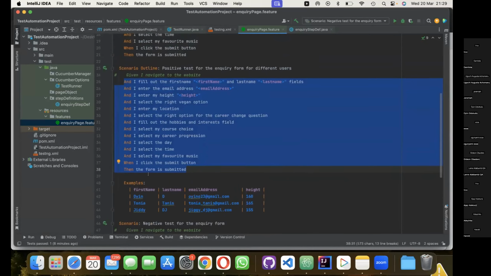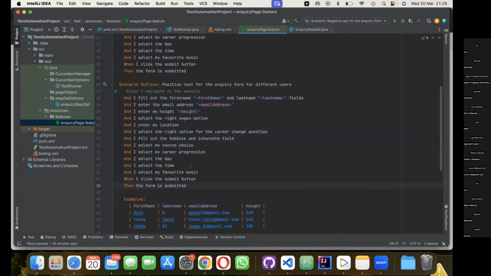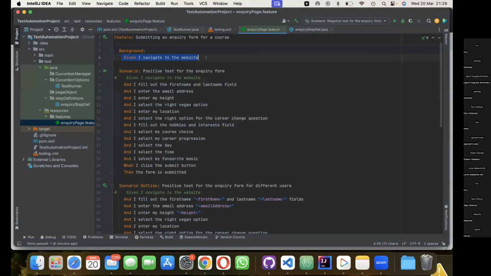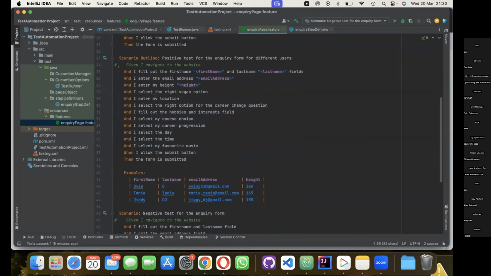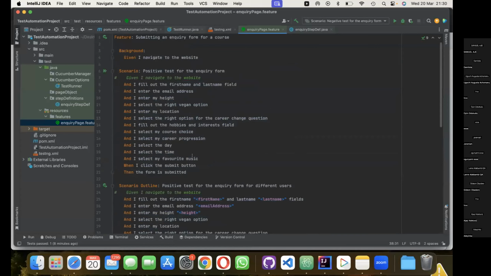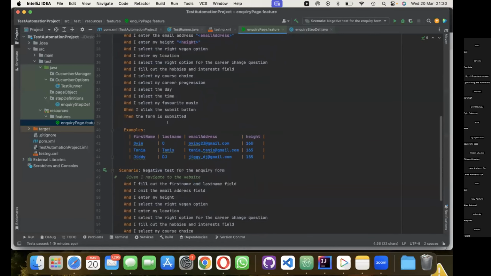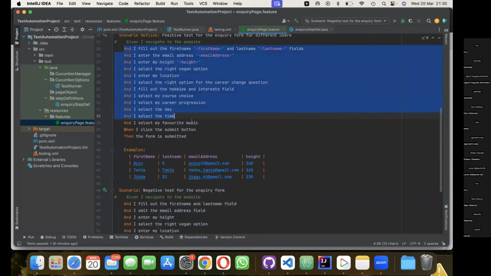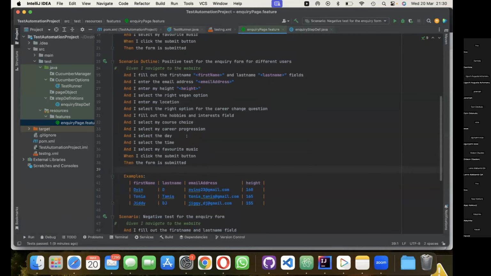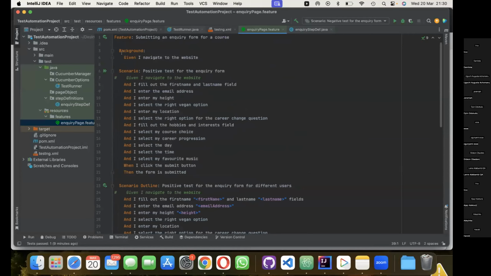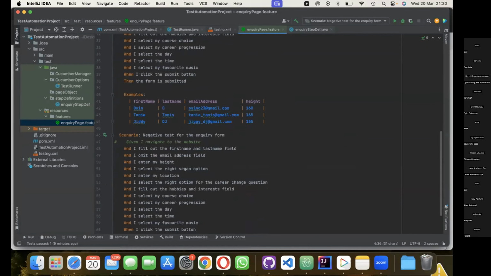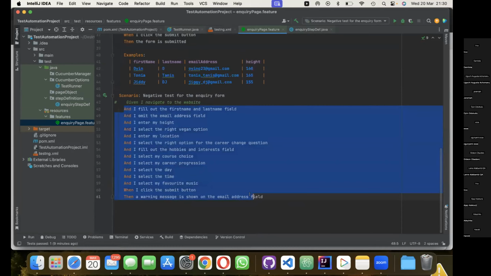For Oyin. Then it's going to open another Chrome browser, go back to the background, then come back here to run this one for Tonia. Open another Chrome browser, go to the background, then run this one for GD. Then it's going to open another browser, go to the background, and then run the negative scenario that I have here.